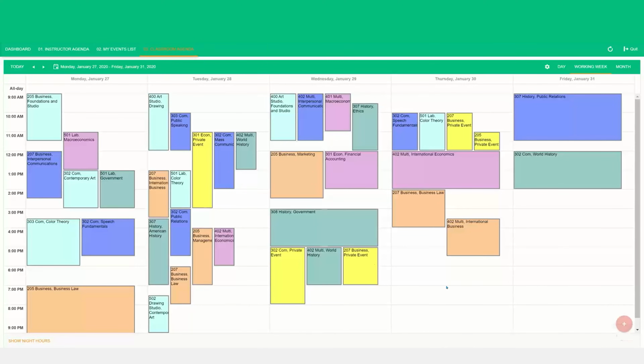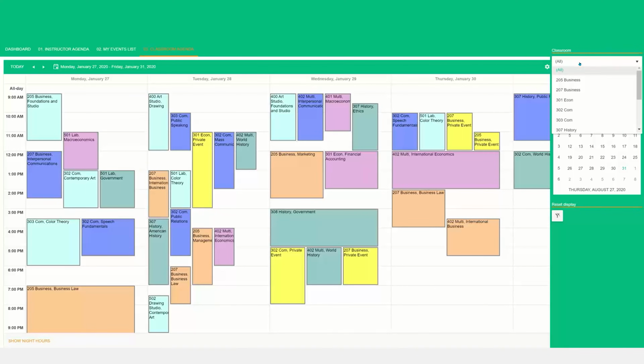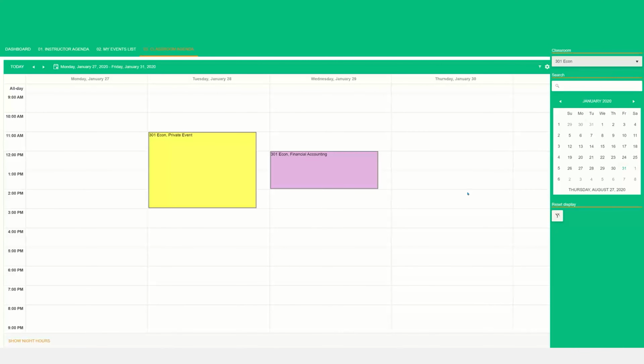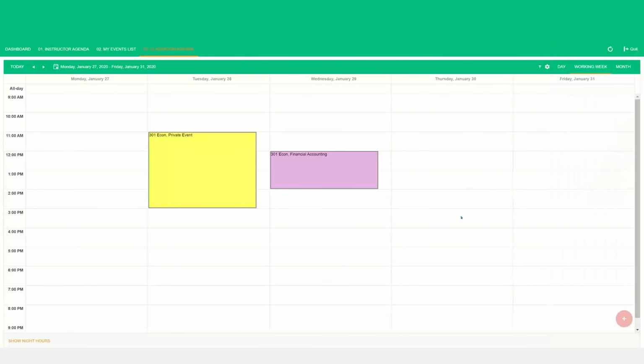Last tab I have here is Classroom Agenda. So if I go to Classroom Agenda here, you'll see all of the classrooms and the courses that are going to be inside of those classrooms for this whole week. But again, if I go to this gear icon and go to classroom here, I can change them up. So let's say I wanted to just see the 301 econ classroom, right?